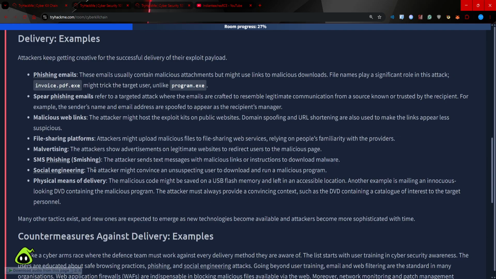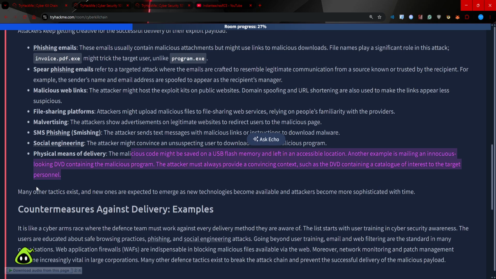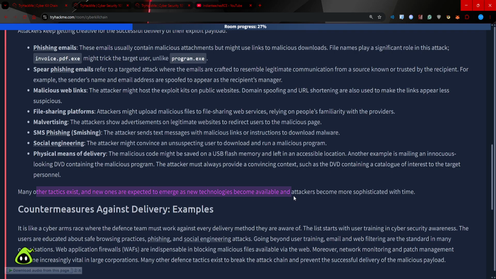Social engineering. The attacker might convince an unsuspecting user to download and run a malicious program. Physical means of delivery. The malicious code might be saved on a USB flash memory and left in an accessible location. Another example is mailing an innocent looking DVD containing the malicious program. The attacker must always provide a convincing context, such as a DVD containing a catalog of interest to target personnel. Many other tactics exist, and new ones are expected to emerge as soon as new technologies become available. The attackers become more sophisticated with time.